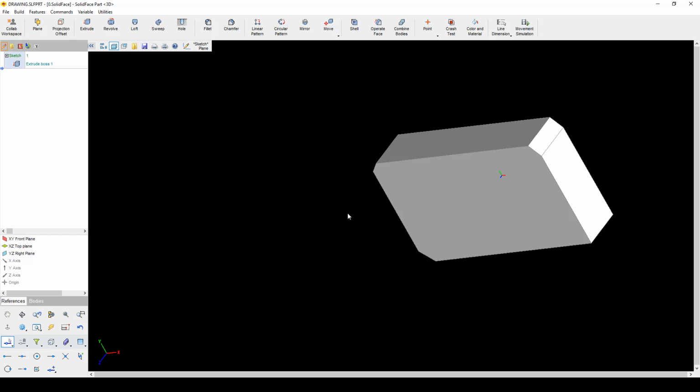So it's two different ways of doing things. Sometimes it's easier to use it in the sketch. Sometimes it's easier to use it on a solid, but now you know how to do both.